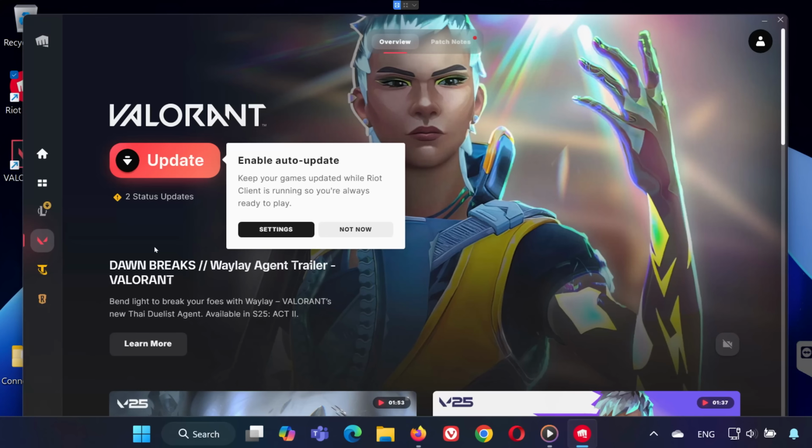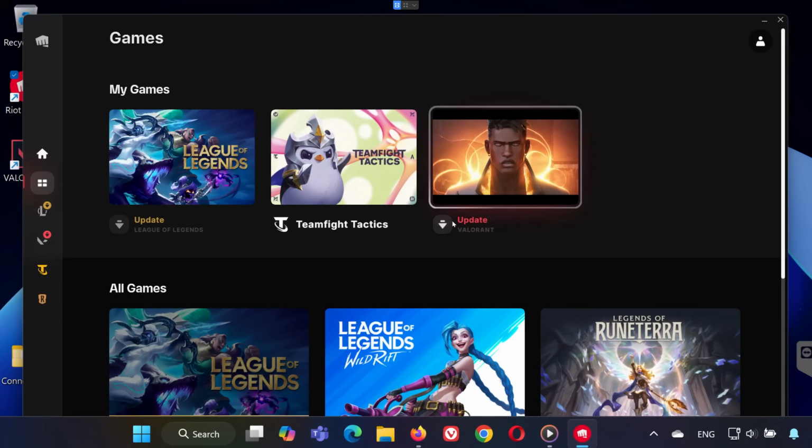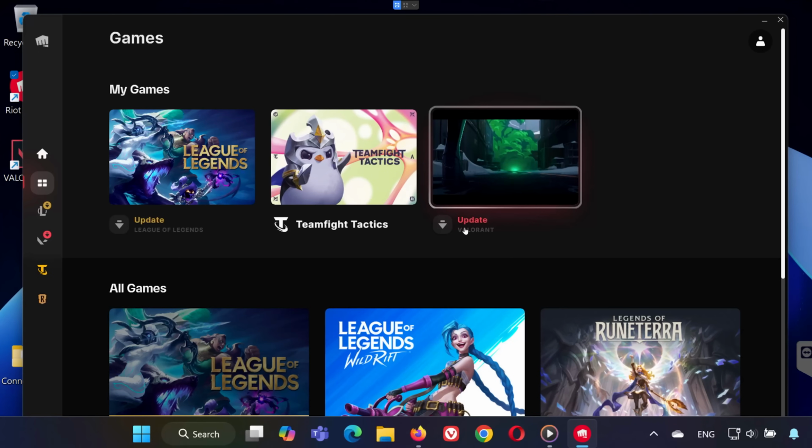Next, once you're in the Riot client, go to your library. Click on the game that's having issues. At the top left, click on the four square icon to bring up additional options, and then try clicking on the update button again from there. Sometimes the update will kick off once you press it from different areas of the client. If nothing happens, then we need to move on to the next step.